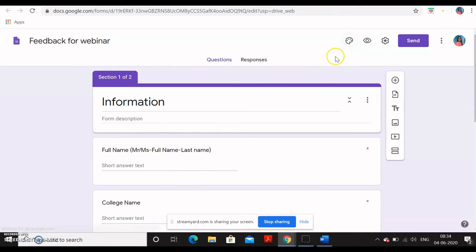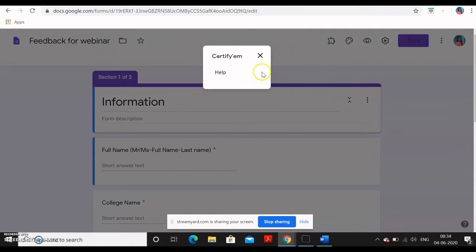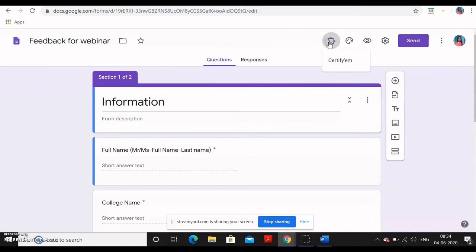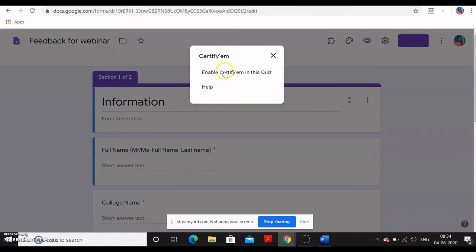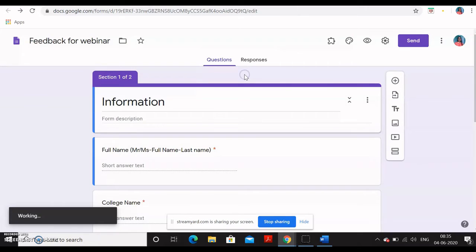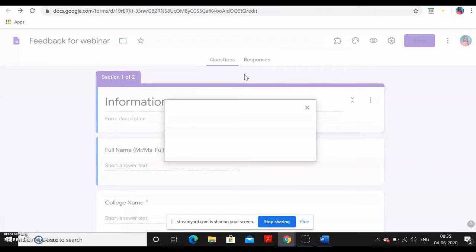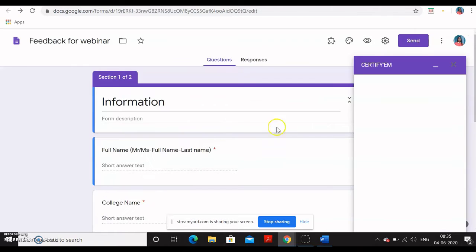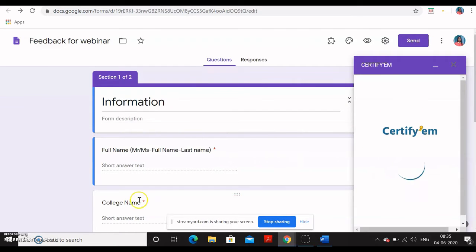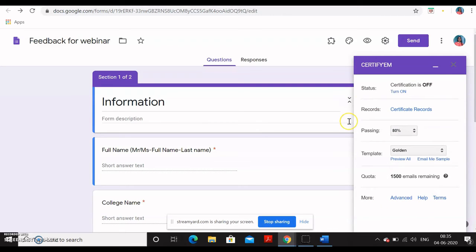Now when I click on this add-on this time, I will get the Certify EM option. And I will get the option to enable Certify EM in this quiz. So you can click on enable Certify. Then it will ask you to get started with this Certify EM. Click on get started. And now it will show you all the settings related to how you can make the certificate with the Google form. You can see this is the settings box available here.